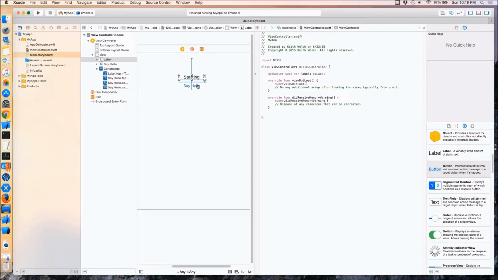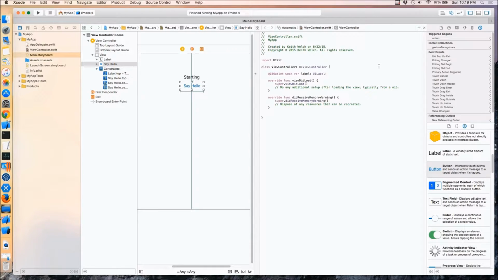Now I want to hook up the button. I can create a referencing outlet for the button, but that's not actually what I'm interested in. I'm actually interested in an event when the user taps the button. In particular, I'm interested in the touch up inside event. So I'll drag that event over, and I'll insert that action. I'm going to call that action buttonTouched.